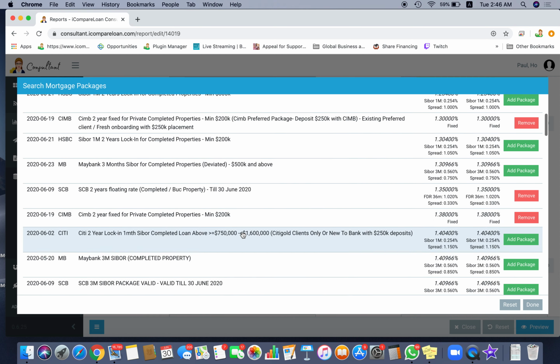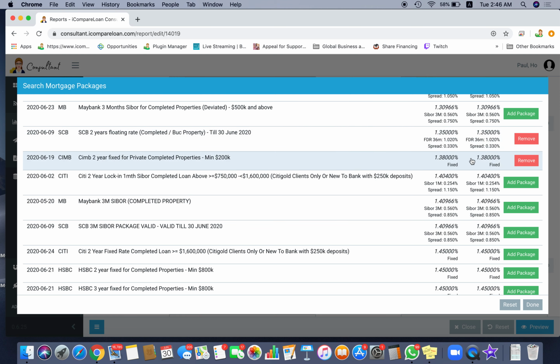Do you want to add something in? Let's say, hey, let me add this one. Okay, any bank, right? Whichever the customer wants, right? Just add the bank in. Okay. All right. This one has special conditions. Obviously, you need to look at it and find out whether it suits your customer or not. Don't just blindly choose because there are conditions to it.